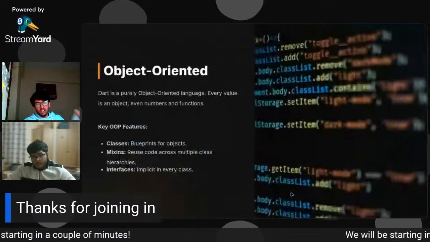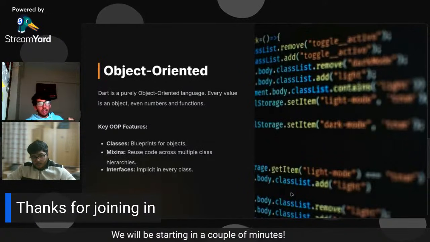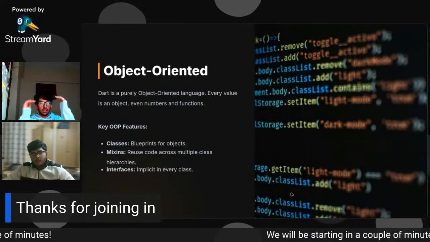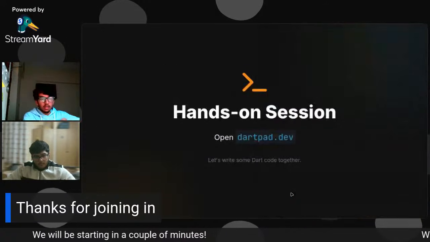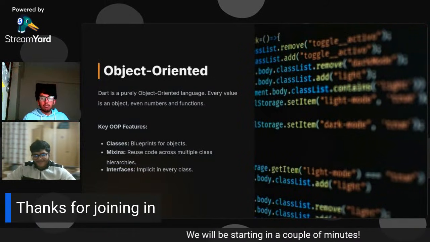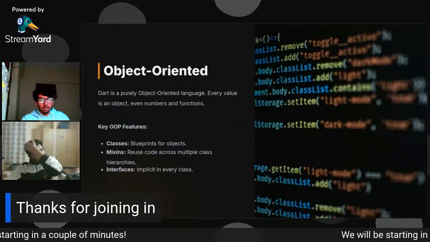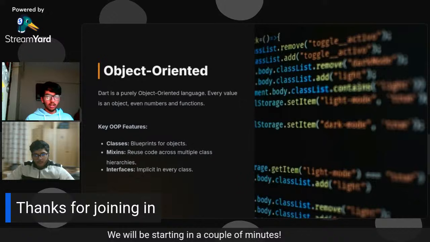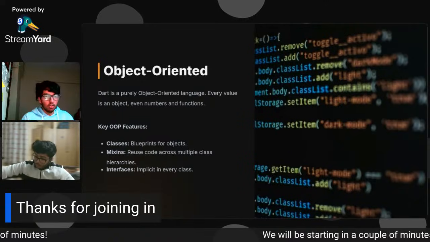Dart is also a purely object-oriented language. Every value in Dart is an object, including numbers and functions, and it allows developers to write structured, reusable code using classes instead of writing separate code for everything. Other than that, you can reuse behavior using mixins and define contracts using interfaces, which are implicitly present in every class. And once you understand the object-oriented foundation of Dart, your learning of Flutter becomes really easy and more straightforward. You don't face any obstacles anymore.